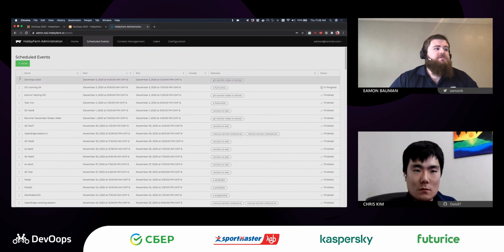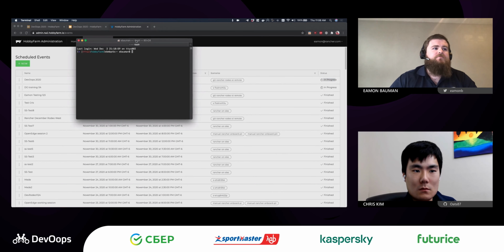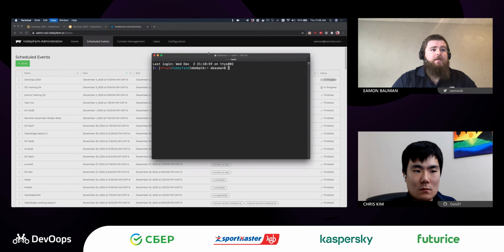The page refreshes, and you see that our DevOps 2020 scheduled event has gotten created there. If I refresh the page, we see it has gone into in progress status. This means that HobbyFarm or Gargantua has recognized that the start date has already passed, and so the virtual machines are being provisioned. To illustrate this, I can bring up the terminal and execute kubectl get pods.